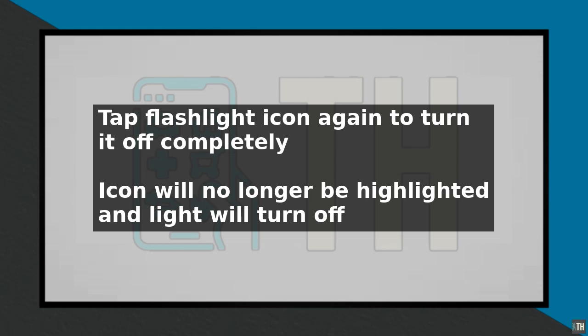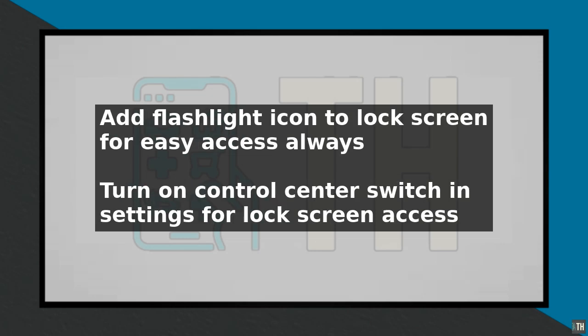Then, when your iPhone is locked, you can swipe down from the top right corner or swipe up from the bottom of the screen to access the control center and turn the flashlight on or off. Remember to use your iPhone's flashlight responsibly and avoid shining it directly into people's eyes or at animals, as this can cause discomfort or harm.